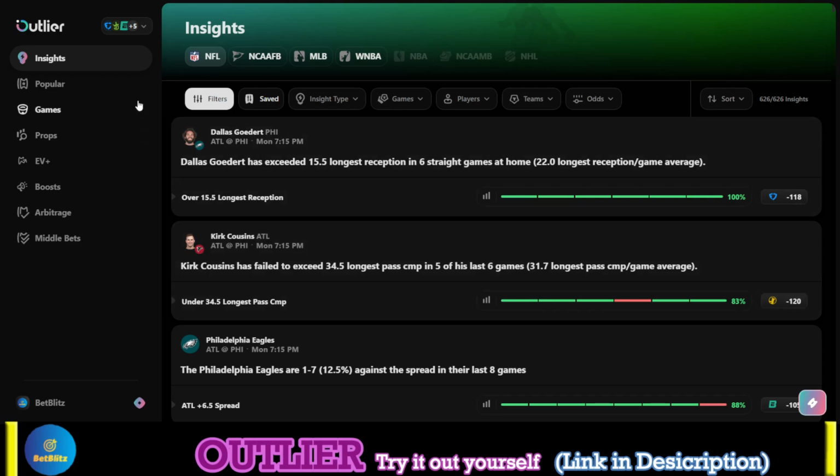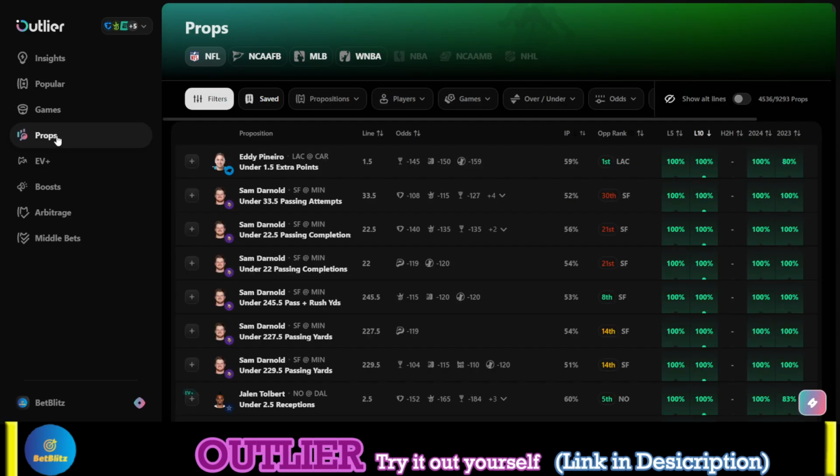So one of the first things that you'll notice when you come on Outlier is this panel here on the left-hand side. Basically, this is all different ways that you can use to help you find the best bets and player props. Right now, we're in the Insights section. We'll show you the Props tab a little bit later.